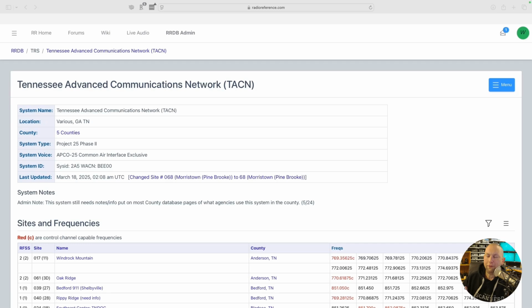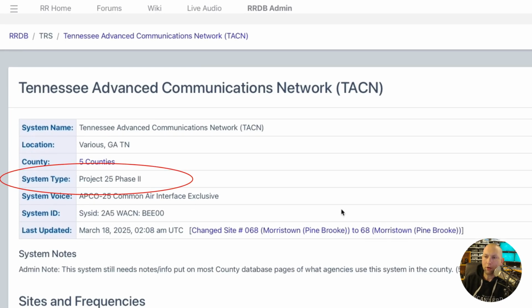So let's go ahead and take a look at this system over at Radio Reference and see if this is actually a simulcast issue or not. For those of you who are following on the podcast only, what we're going to look at right now is the Radio Reference database. Right now up on screen, I have the Tennessee Advanced Communications Network, or the TACN, up from Radio Reference. And what we notice right away is that this is a P25 Phase 2 system.